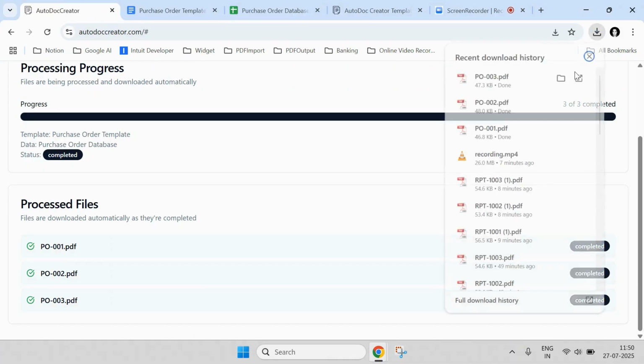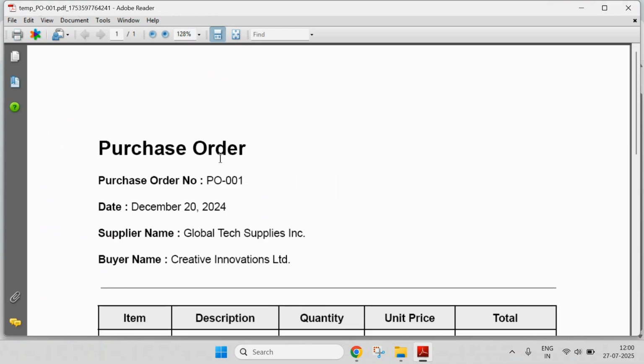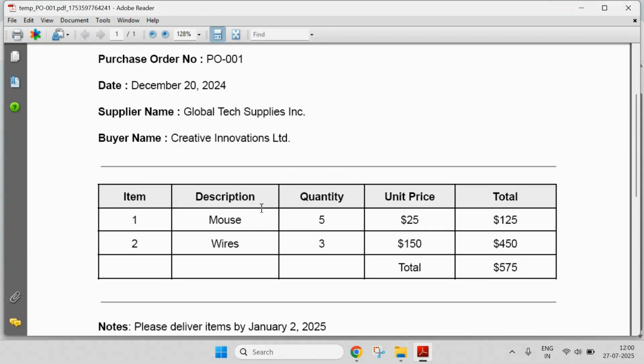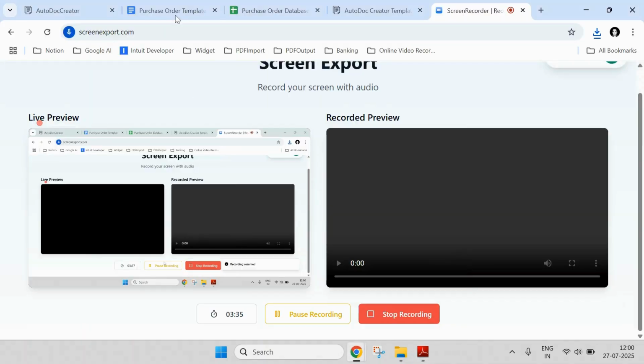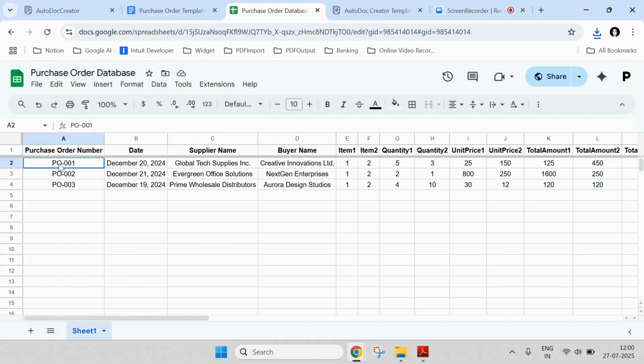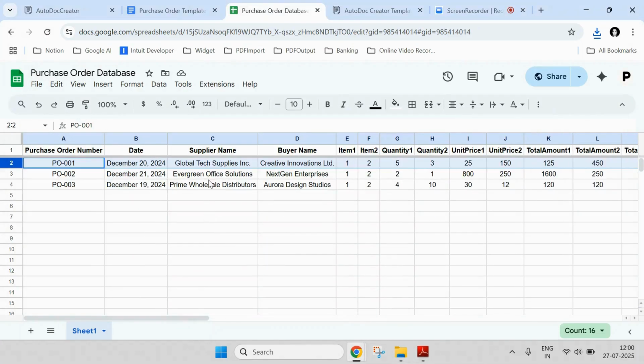So we have downloaded all the files. Let's have a look. This is the first file, purchase order number 1. And you can see all the fields have been correctly mapped in correspondence to the database. If you check the database which we have over here, this is the first purchase order number reference, and we have the date, supplier name, buyer name, which exactly matches what we had entered over there. So Global Tech Supplies, Creative Innovations, which is also the same.